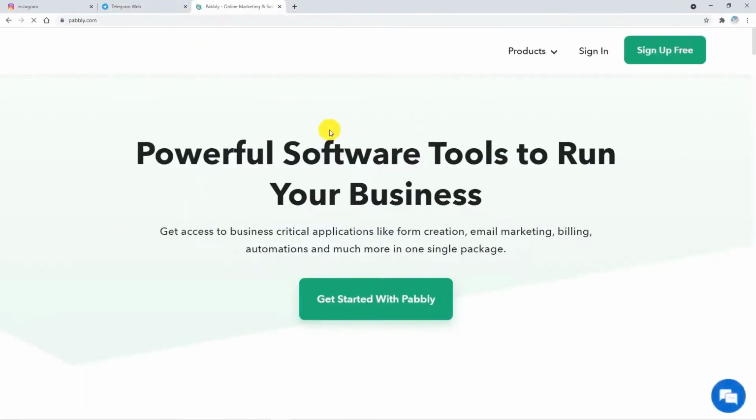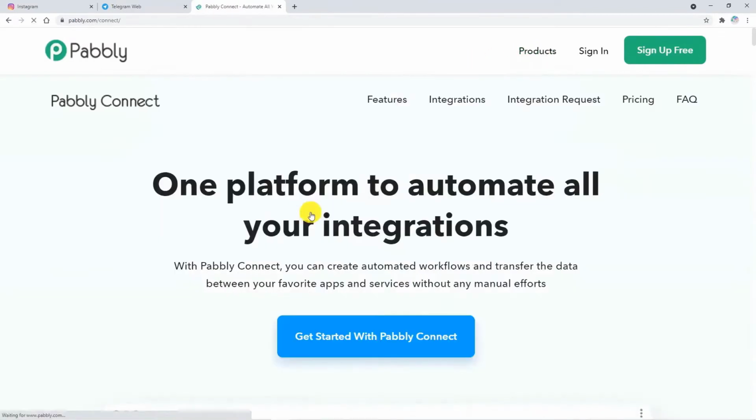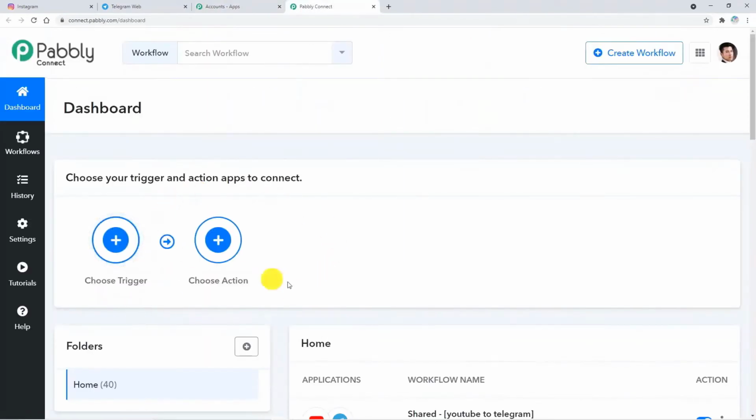Okay, so this is the site of Pabbly. Here you have to click on products and you have to click on connect. Okay, so this is the landing page of Pabbly Connect. Here you have to sign in. Before that, I just want to mention that I'm directly signing in because I have already made my account. You can also create your free account just in 2 minutes. So click on sign in. Okay, so this is my account and here I'm going to click on connect access now. Okay, that's how you will reach to the dashboard of Pabbly Connect.